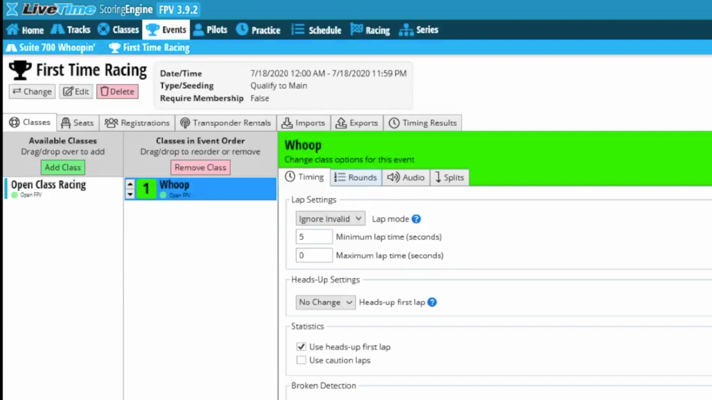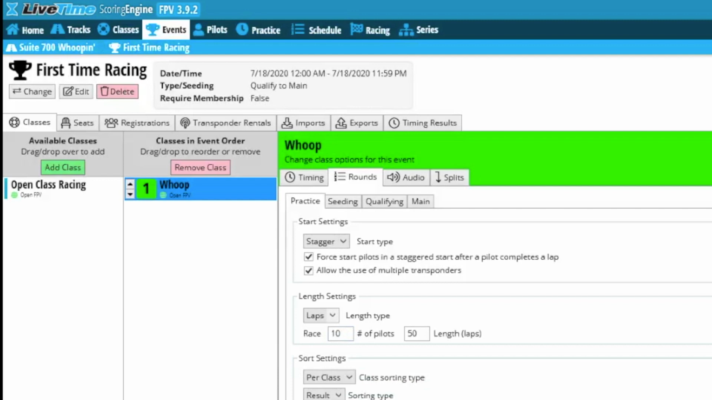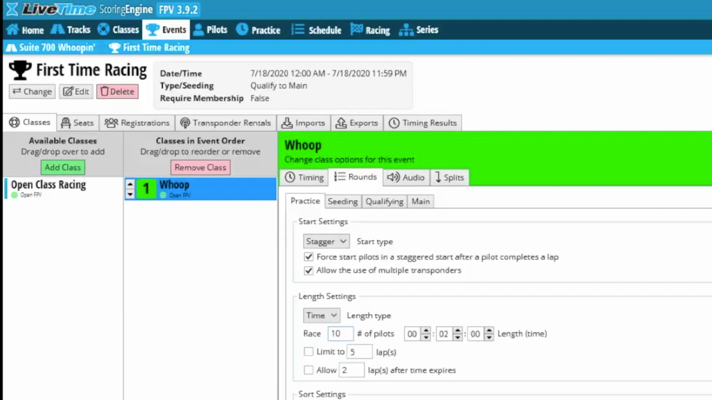I go to Rounds tab, and then for practice, since we're just practicing on the laps, and I don't necessarily need to do heads up or stagger because people are just going across the timing gate at random times. Length setting, you can do time or laps. So if you want to give a person like 10 laps of practice, you could set laps here and say number of laps. I usually just do time, and you can bump it up, say 10 minutes of practice.